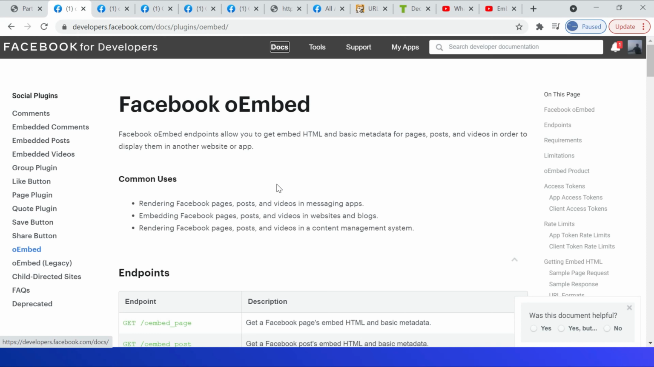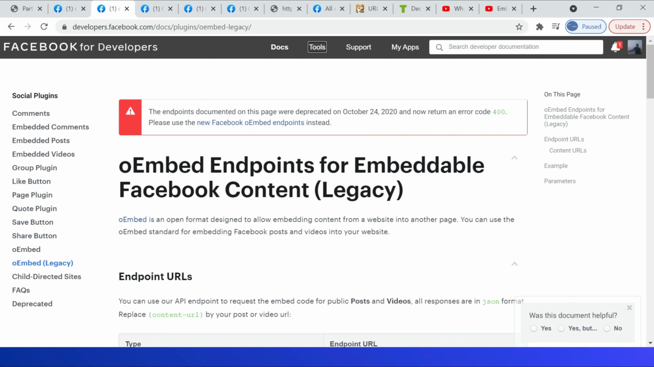The OEmbed API details can be referred from here: developers.facebook.com documents, then OEmbed. This shows the API endpoint details and the request and response details. The legacy one is from here, OEmbed legacy. This API is now deprecated. The API endpoints are different between the legacy one and the latest one. Also, the latest API requires the access token to fetch the data.